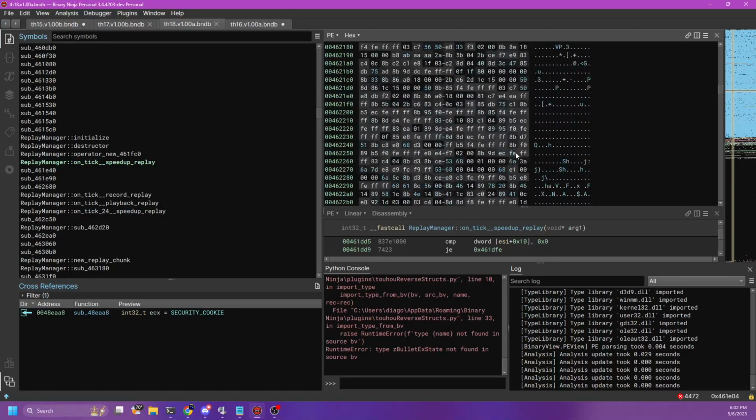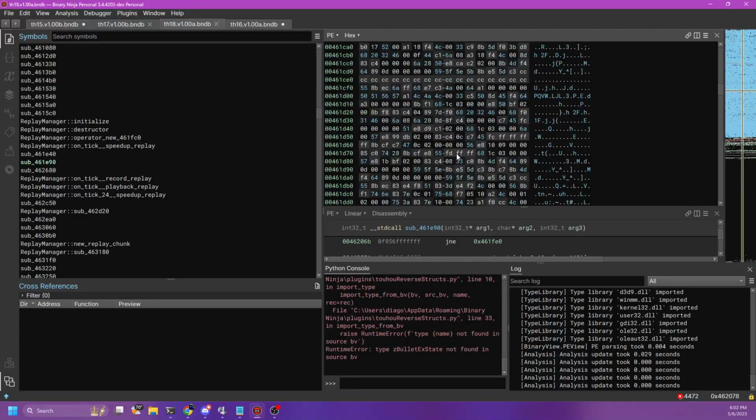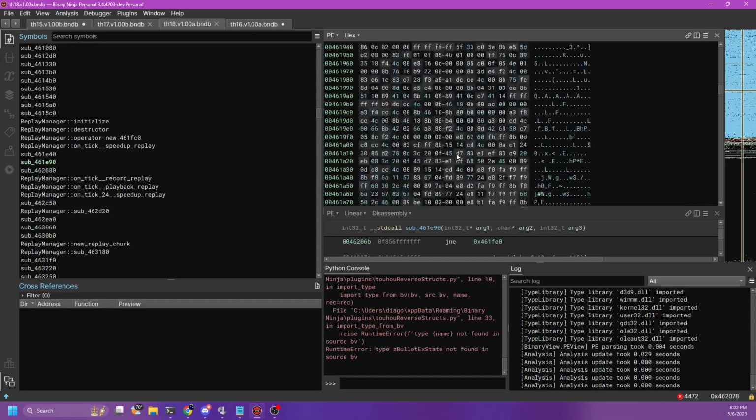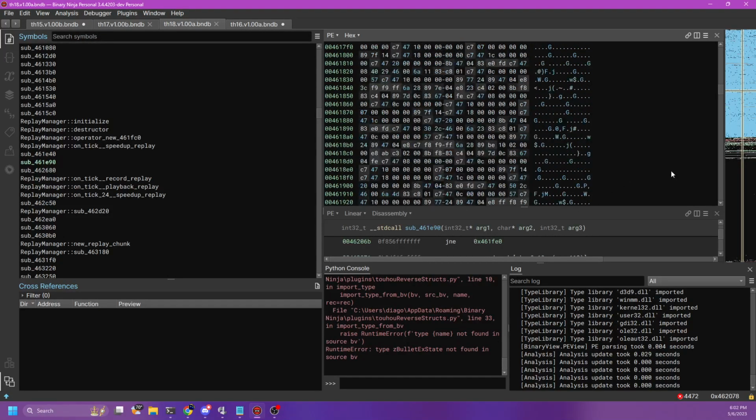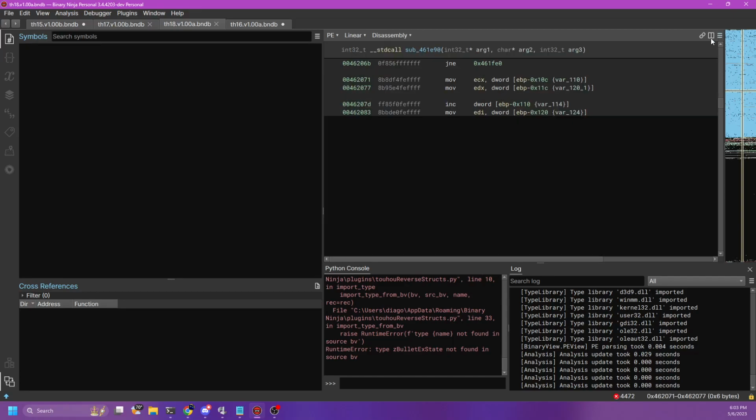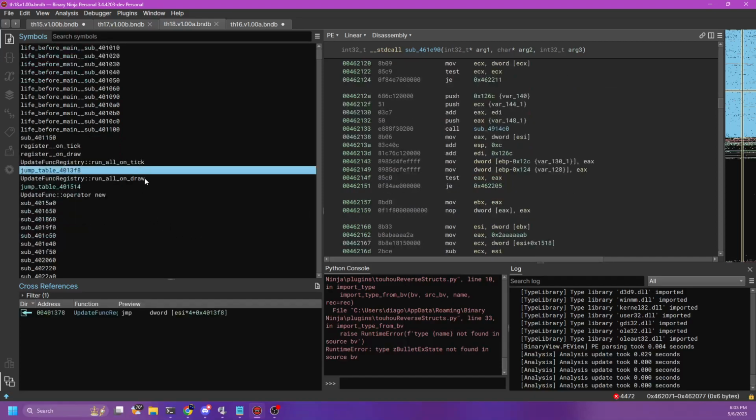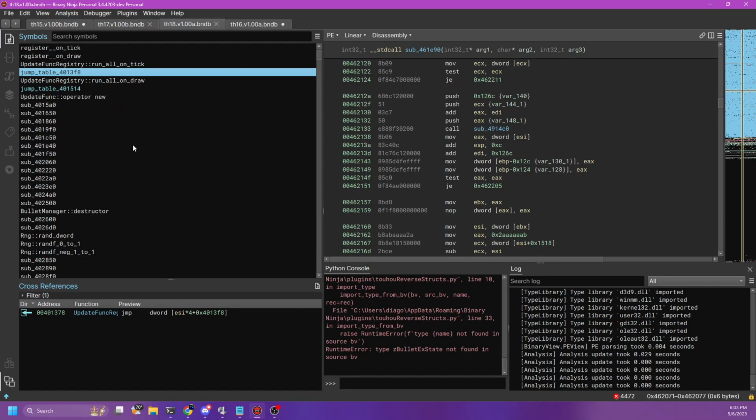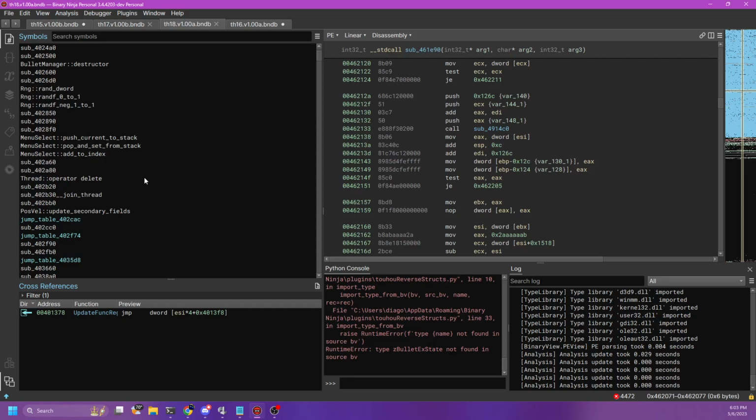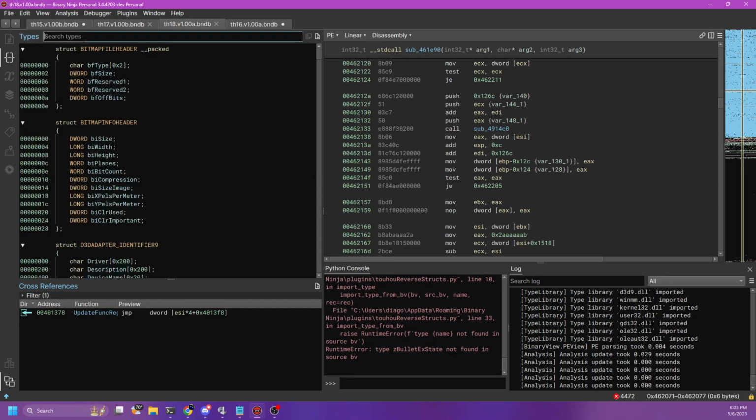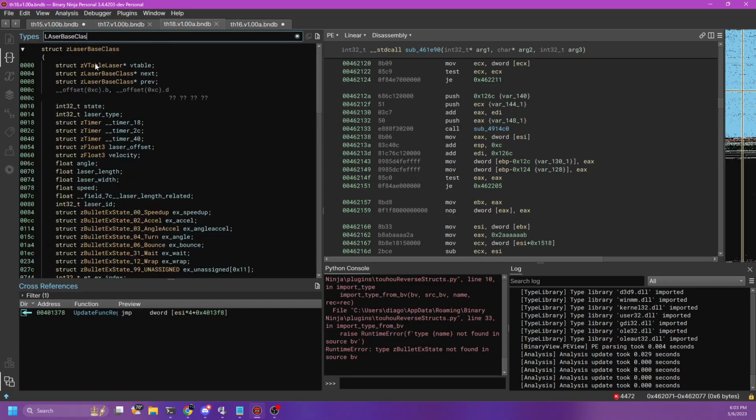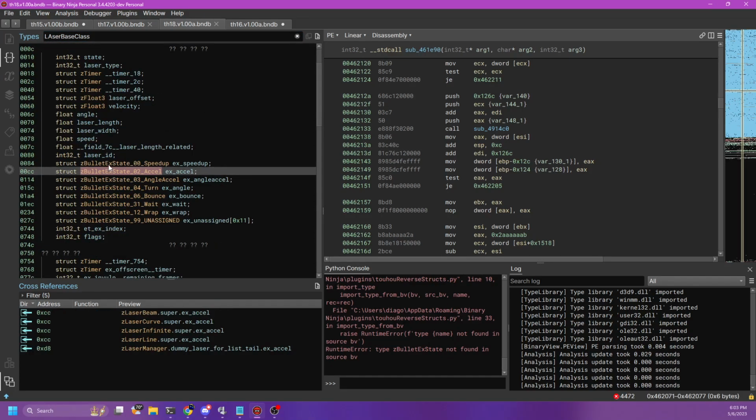Whoa, what's going on here? This looks like executable code. Oh, we're in hex view. Why are we in hex view? I don't use hex view for literally anything. Right. I got distracted. Laser base class. It's X state. Okay.